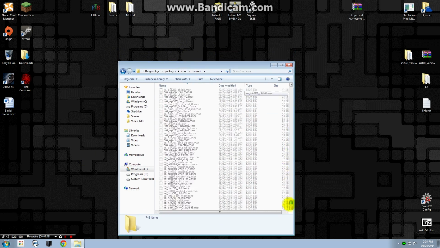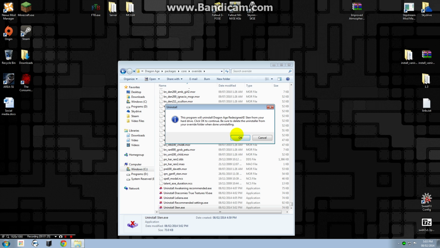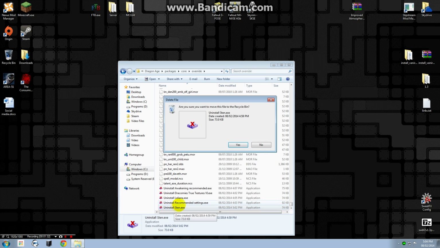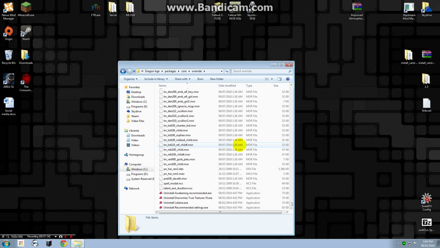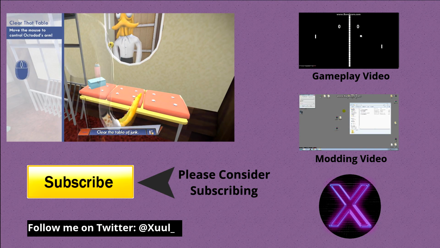And scroll down all the way to the bottom, and you'll see there's actually uninstall executables here. So we're going to uninstall Sten. It will uninstall him from my hard drive. Okay, that has been done. Simple as that, but you actually have to delete this now. So once Sten is uninstalled, delete the executable, and the installation is actually complete, and you can go ahead, put another version, or if you just didn't like the mod, you can take it out that way. It's simple as that. And essentially, that's all there really is to it, to installing Dragon Age Redesigned.